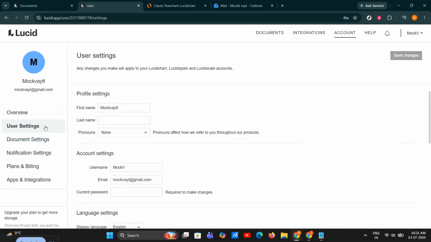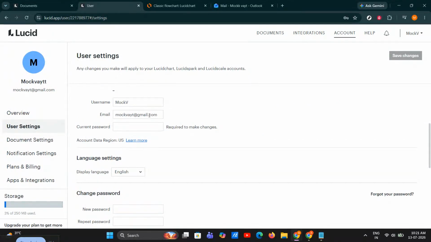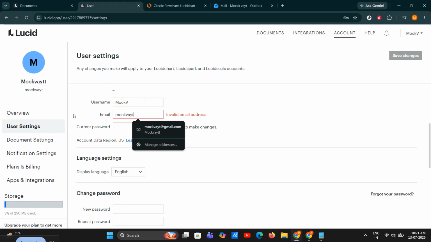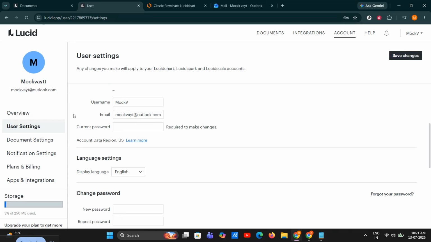Now, in the User Settings area, look for the email address field. You should see your current email listed there. Next to it, click Edit. This will open the option to update your login email. Go ahead and type in your new email address carefully. Make sure there are no typos because this is the address Lucidchart will use for sign-in and verification.